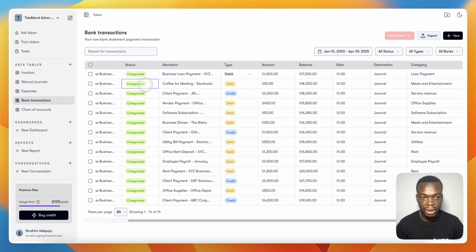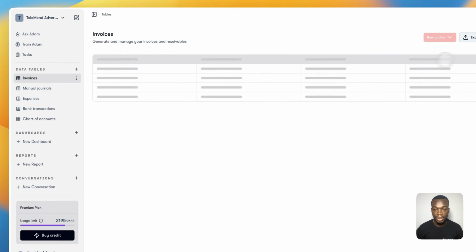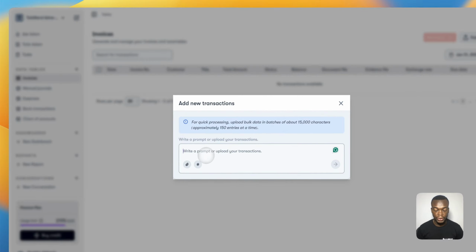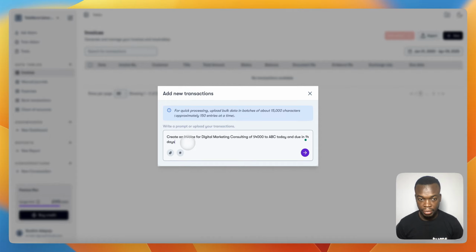Now that you have all of the transactions categorized for you, the next thing you want to do is, let's say, for example, you want to generate an invoice. You can also still come down here and just tell Adam to create an invoice for you. So create an invoice for digital marketing consulting of 4,000 USD to ABC today and due in 14 days.